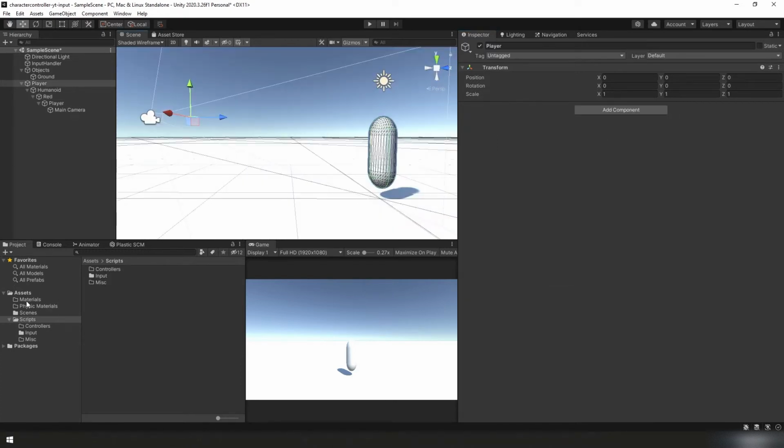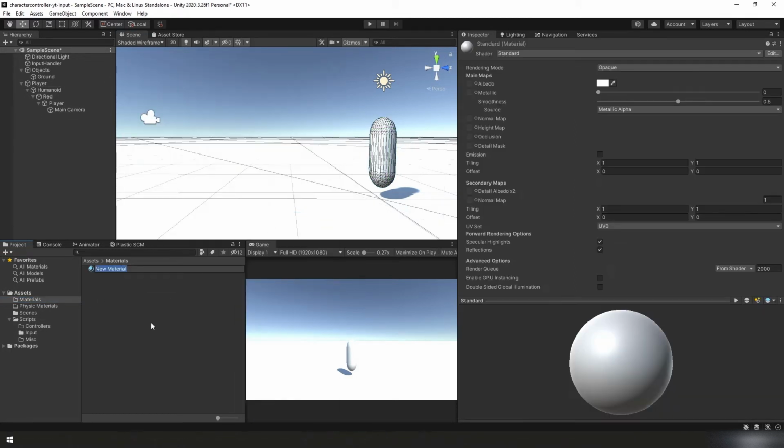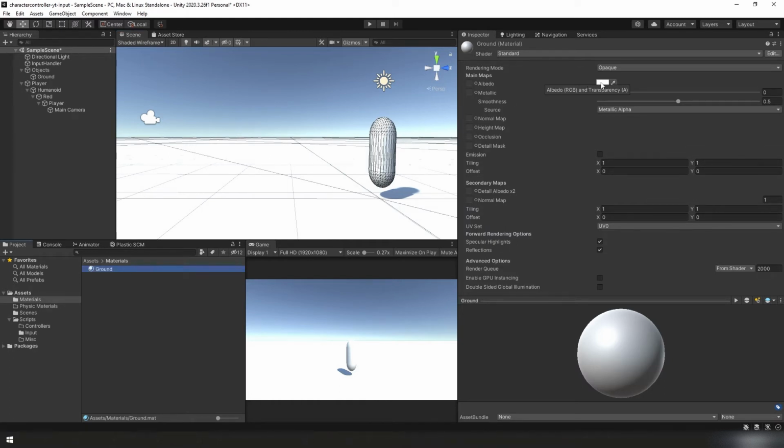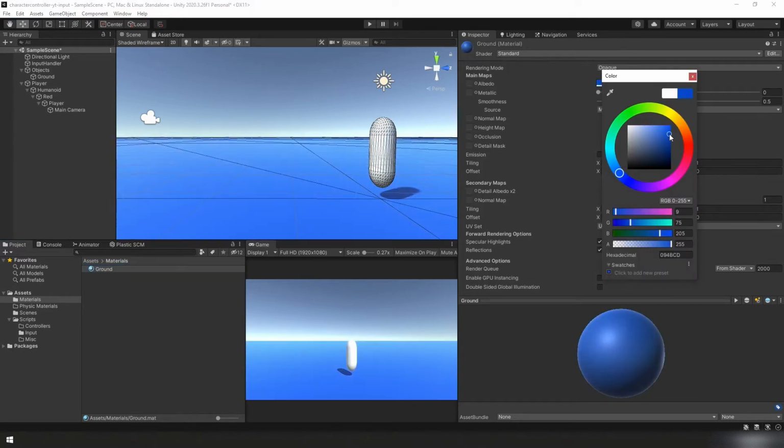Now down in your Project panel, click on the Materials folder, right-click, create, material, and we're just going to call it Ground. And you can take this and drag and drop it onto the ground. Over in the Inspector, you can change the color by single-clicking on it and choosing a color that you like. We're just going to go with a blue for now.